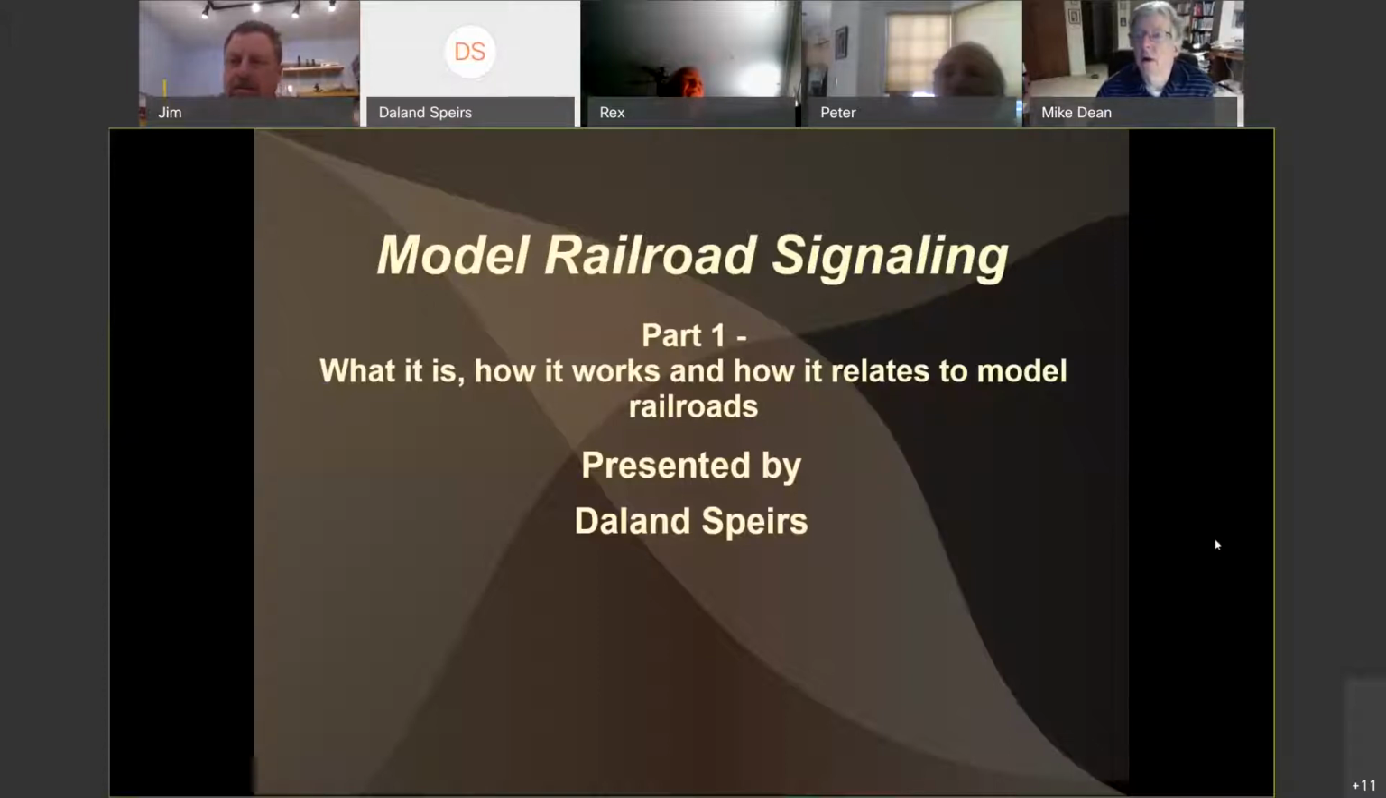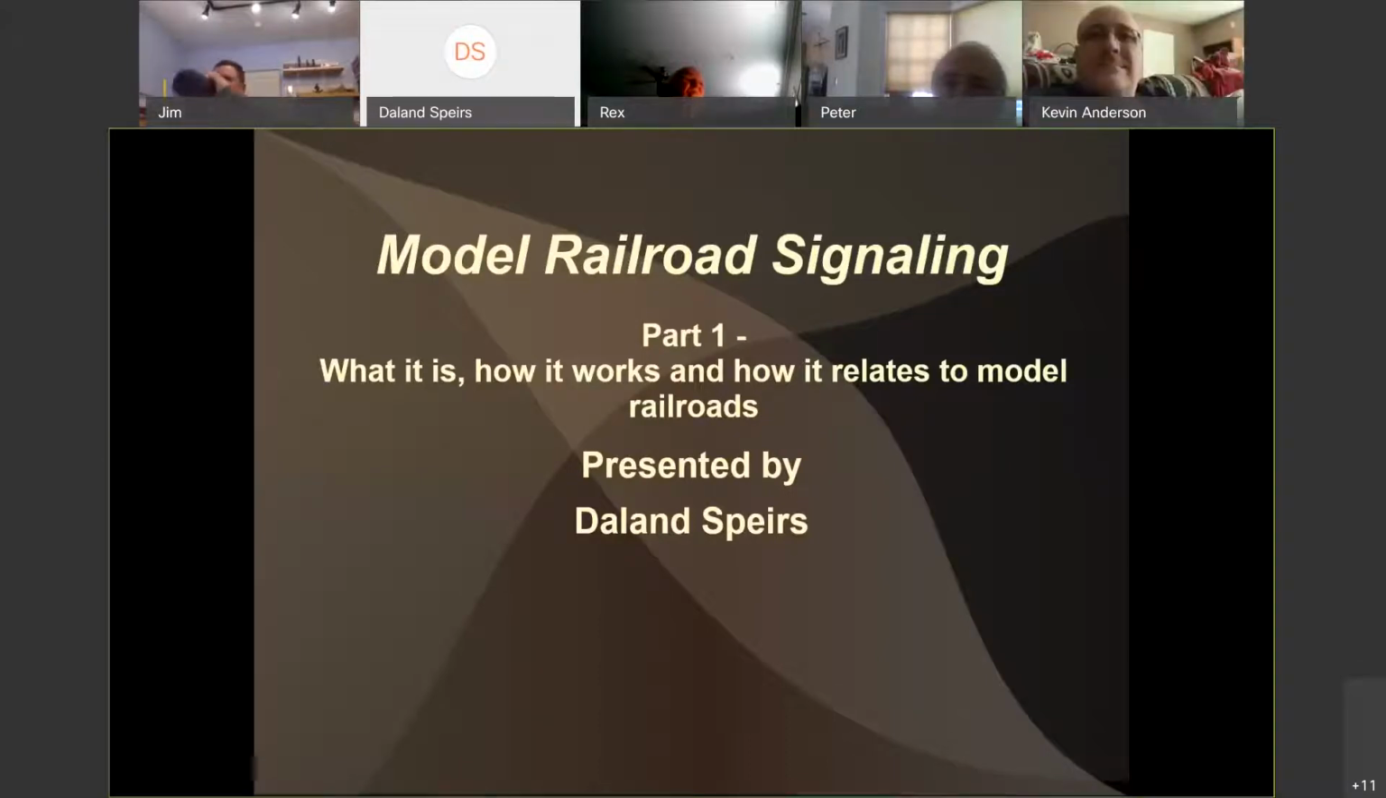I don't know. Anyway, so the premise is going to be model railroad signaling and what it is, how it works, and how it relates to model railroads. So with that, we'll kind of get into it.